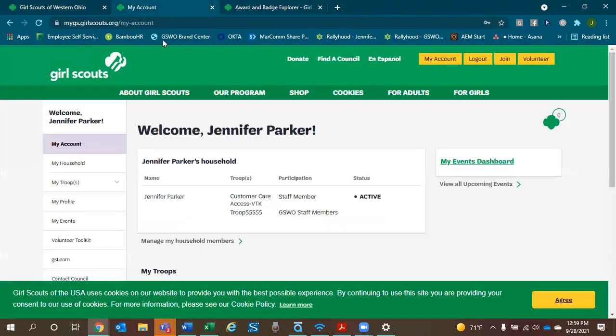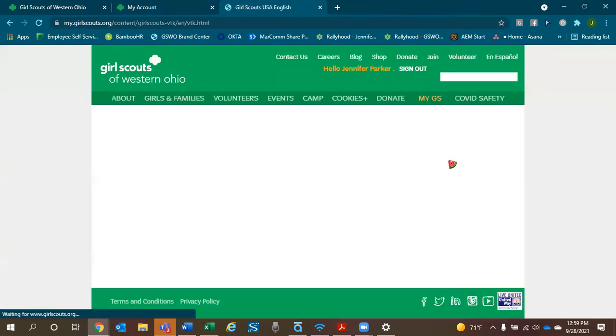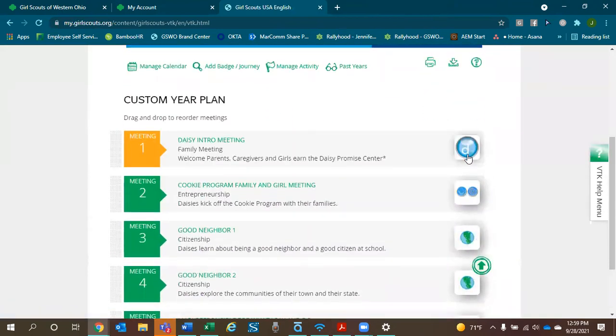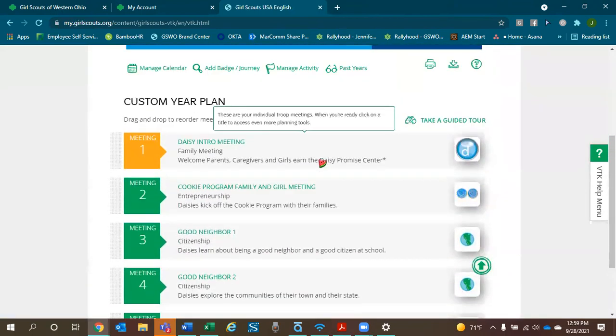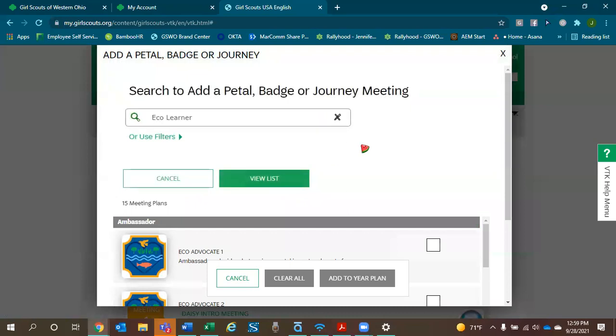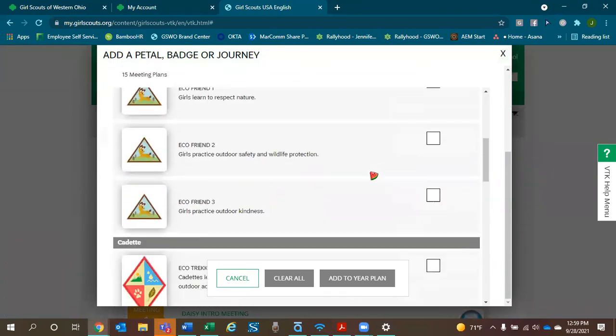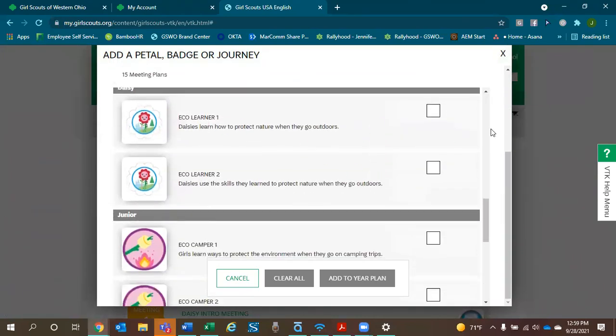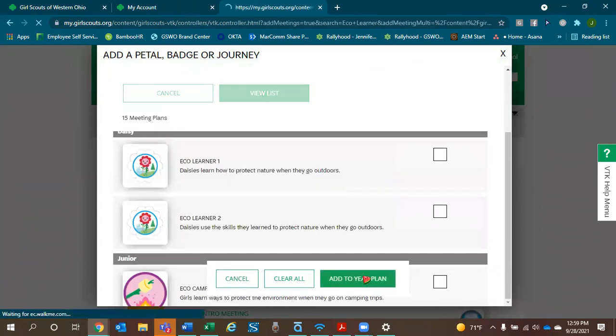So back to the VTK. I'm on my year plan. So let's say I knew that I was adding Eco Learner. So I can just search for that badge specifically, since I know which one it is. Hit view list. And here's Eco Learner for the daisies. And I'm going to add that to my year plan.